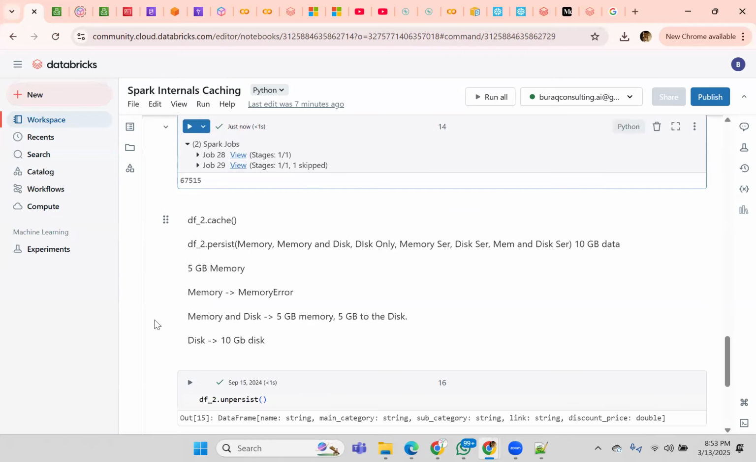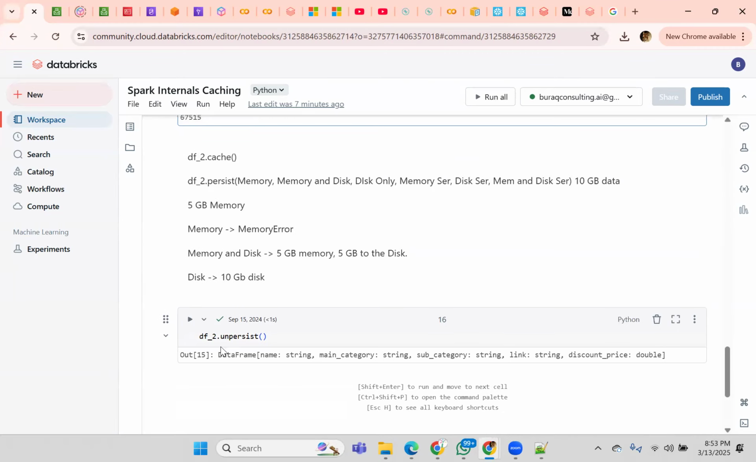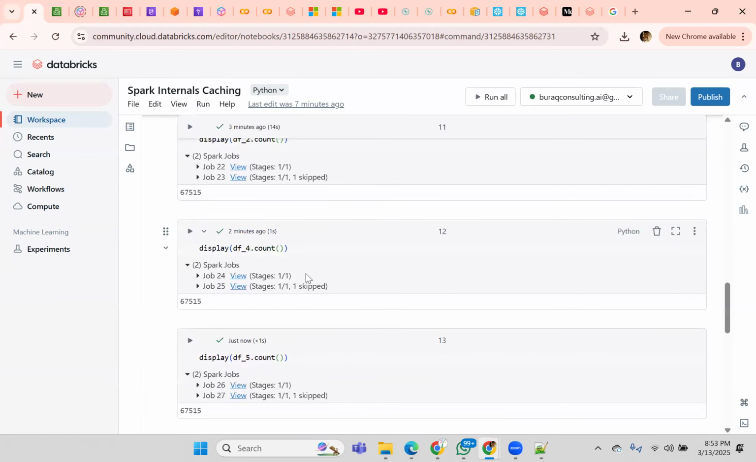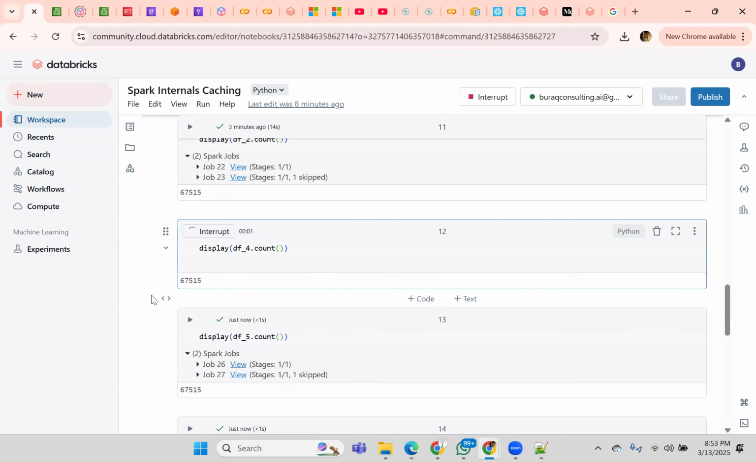Now, what I will do, I will go and remove the cached df2 data frame. Okay, you might be saying, hey, we don't know whether actually the cache is doing it or it's just faster because you are running it multiple times. So I will just remove the df2 from the cache. Now I'll go back and run the same things again. df4.count, which took 1 second earlier.